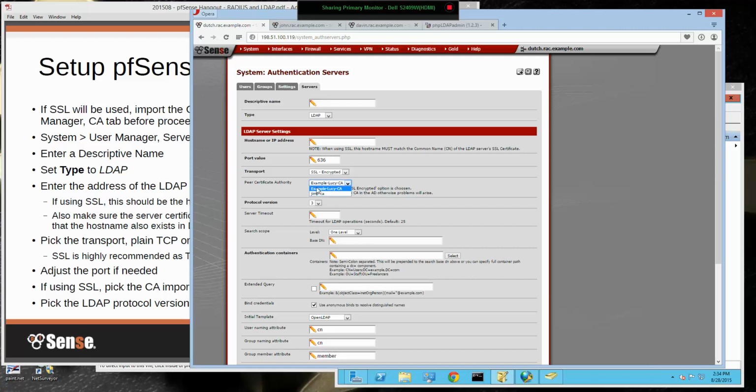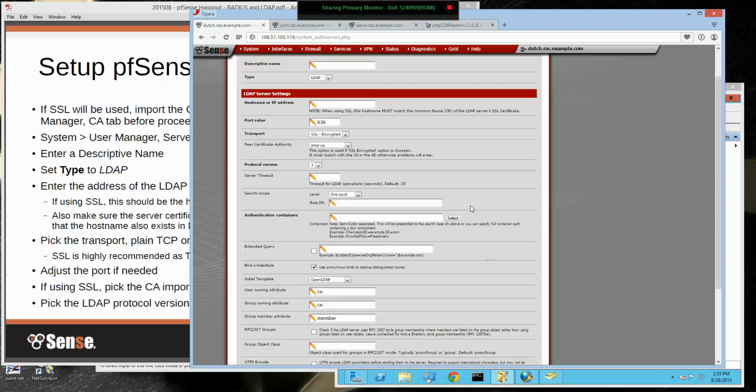Peer certificate authority. If you want to use SSL again, you have to, before you come here even, you have to import the certificate authority into the pfSense in the cert manager. Protocol version 3, that's what most things are going to use in general. You can step that down to 2 if you know yours only does 2. Server timeout, this is also new for 2.2.5.